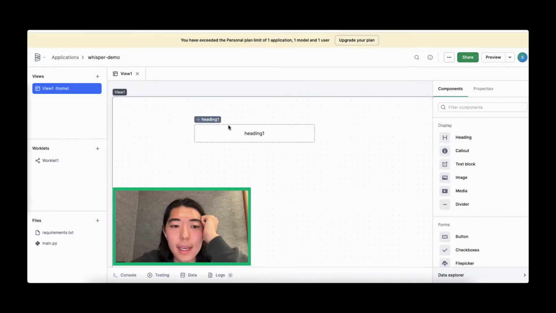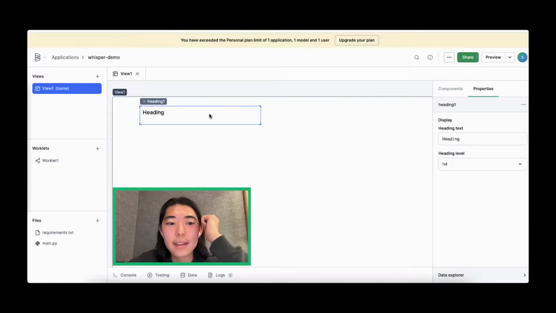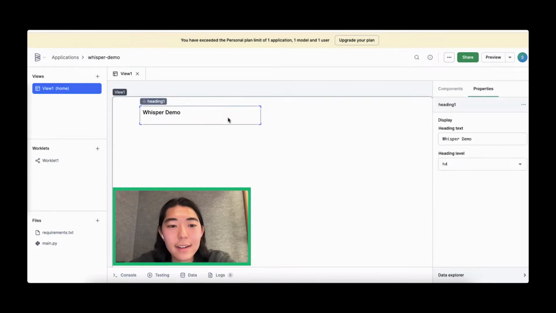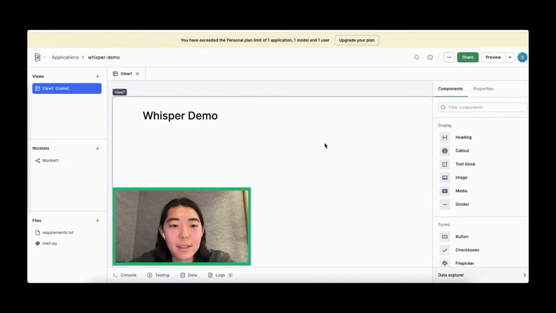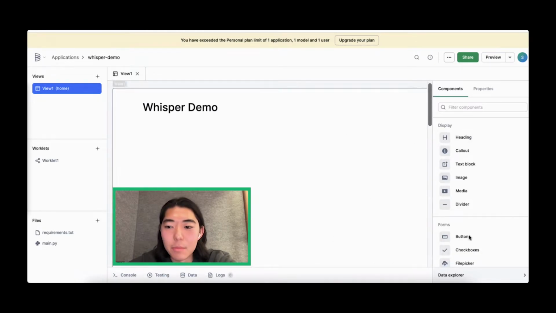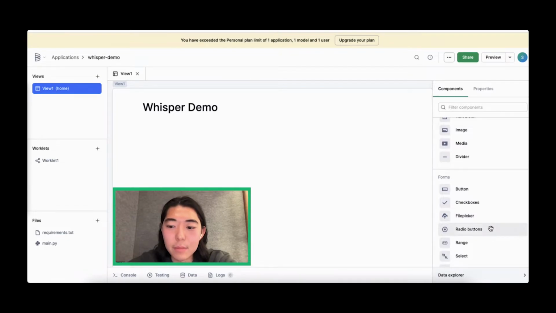So things like a heading, which we can go ahead and put in. Say whisper demo. And let's say we want to make this a little bigger, we can do so. We're going to kind of build out our application by clicking and dragging all of these different components.